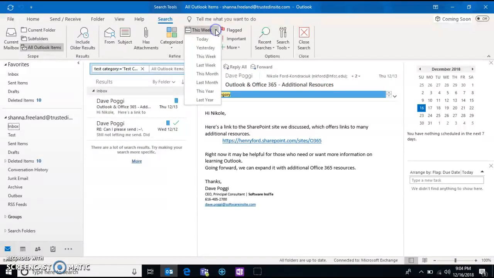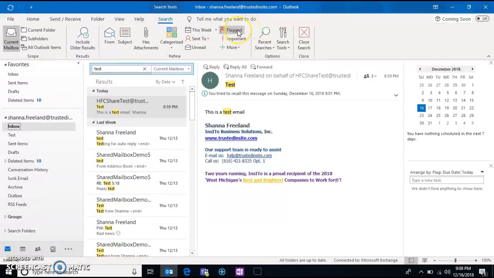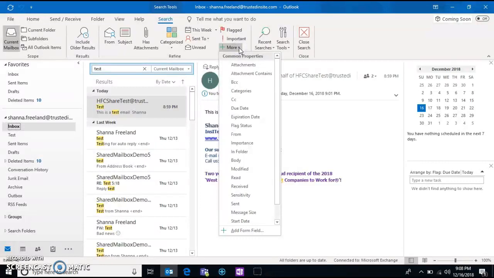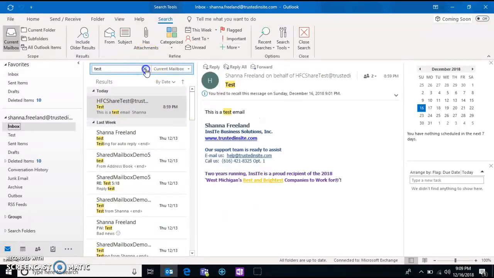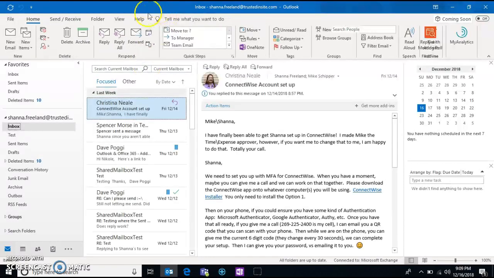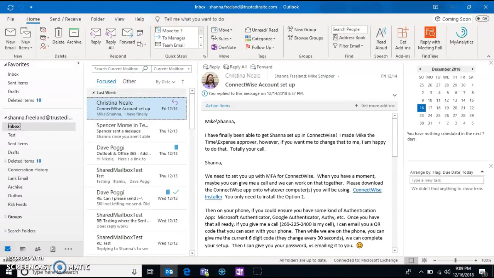You can also shorten so that it's only searching today, yesterday, this week, or this month. You can search items that have been flagged, or if you click on this More, it gives you limitless options. It has all the different field names, and if you click on one, it narrows your search down by that field. So the search is really cool. The second I close out of that search, my search banner goes away, and I'm back to the main screen.